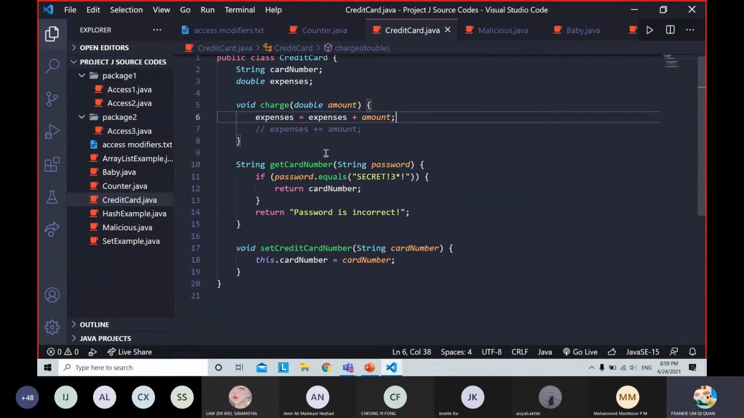This get card number method will receive a password as the parameter, and it will compare the password entered by the user with the real password of the user. Okay, so this is just a sequence of characters. If the password is correct, then it will return the card number of the credit card, or else it will return the string password is incorrect. So you must enter the correct password in order to get the credit card number.